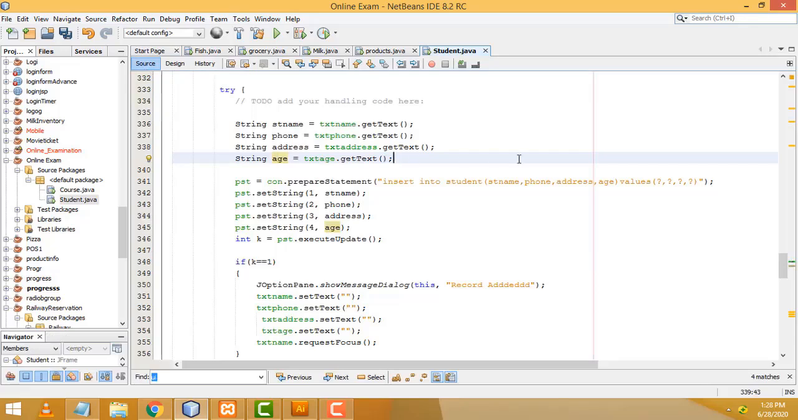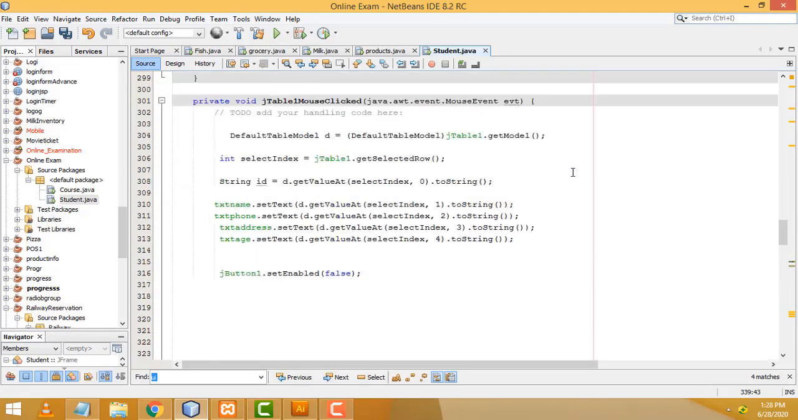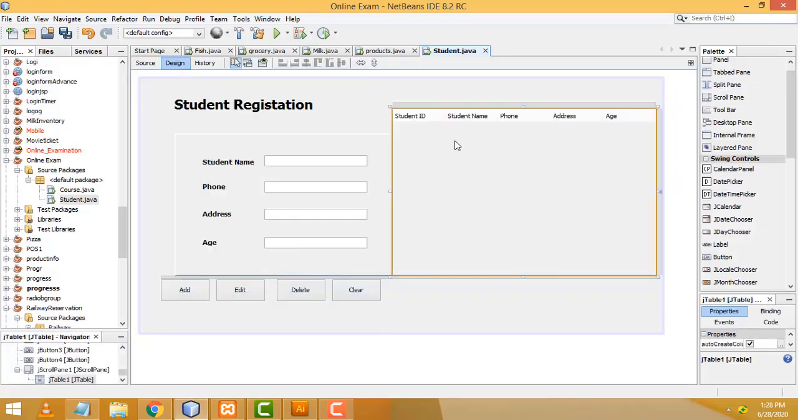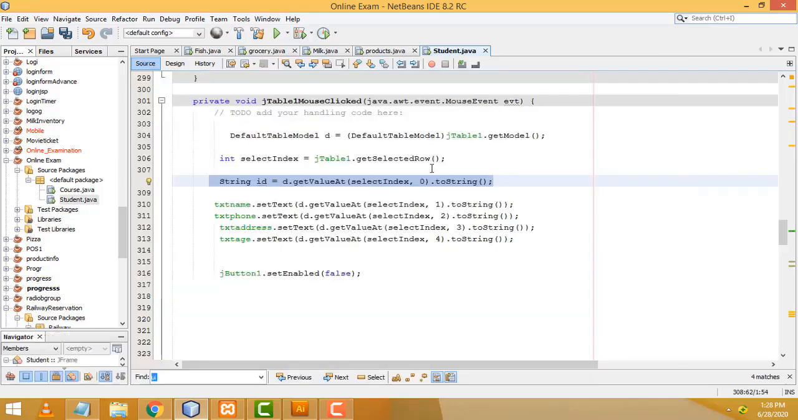We have to get the ID. So you have to get this ID, string ID. You have to get the ID and edit. When you select this record, to edit or delete the record we need the ID of this student, right? Because ID should be the primary key. So get the ID and edit or delete the record. So this is the ID.